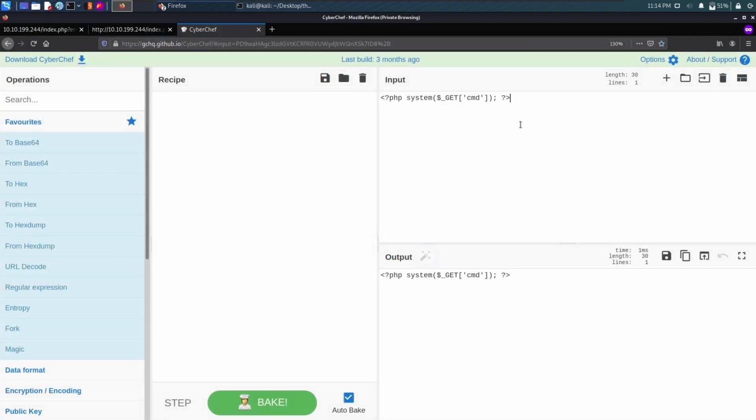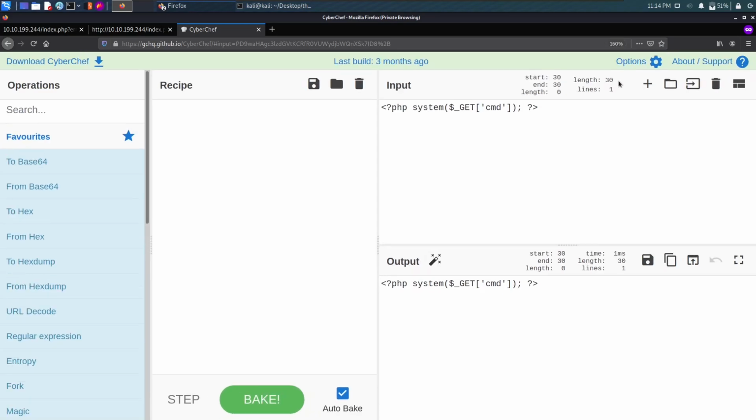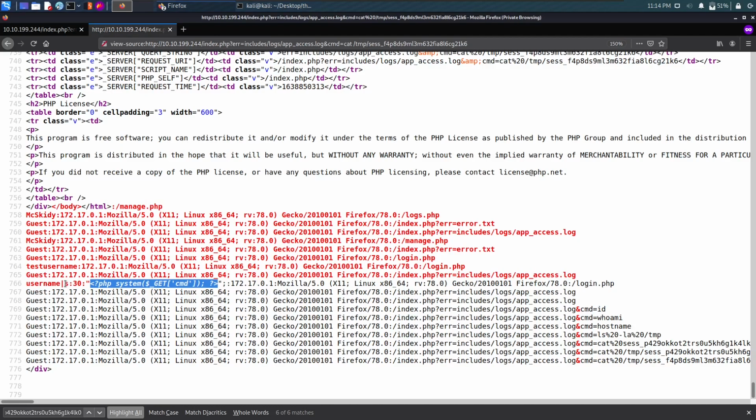And then just paste it in here, and you can see it says length 30. So yep, this is a string, and the length of this string is 30 characters. All right.